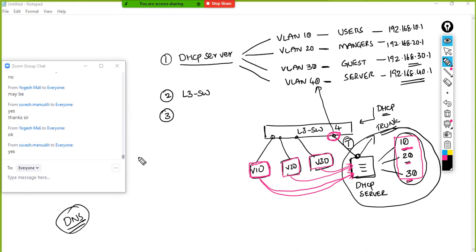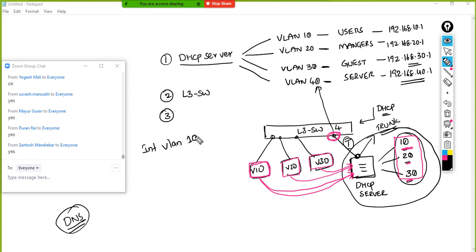So then what I'm going to do, for each and every VLAN, I will create interface VLAN number 10. You know that SVI, right? Then I will assign the IP address as 192.168.10.1, then /24 is the mask. Then after that, there is a magic command, guys. The command is IP helper. Are you clear, everybody? IP helper address.